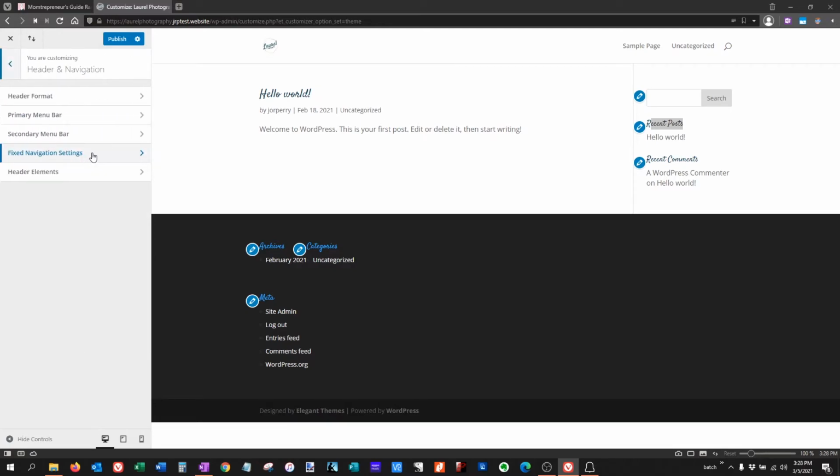So header and navigation. Like I said previously, there's different ways to do things in Divi. So you can create your menu from here and format it from here. You are limited in what you can do, or we can create it in the Divi builder. So I'll just show you how to create it here because sometimes it's just easier.